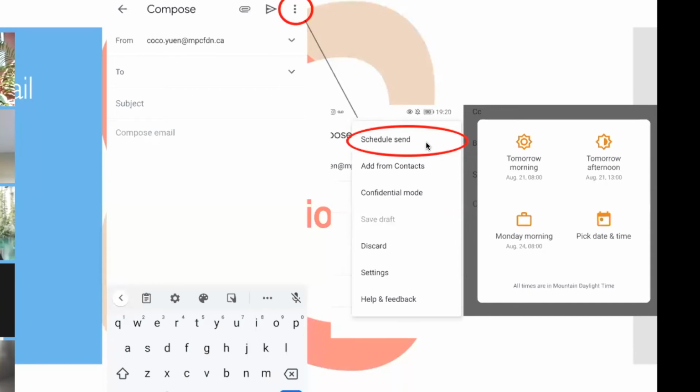The other thing is if you are working late at night, but you don't want the recipient to get it until the morning, you can schedule it so that the email gets sent to the person first thing in the morning. You can also pick a date and time to have it sent out if you want it to be a little more customized. Again, you don't have to use this. It's just one of the options available to you, but know that it exists.